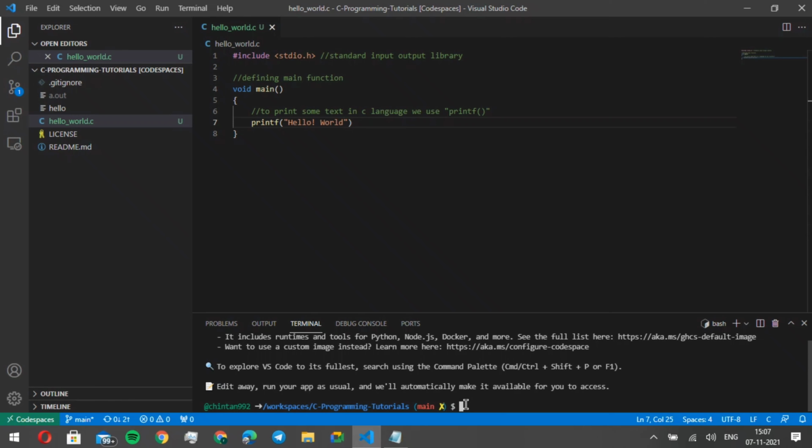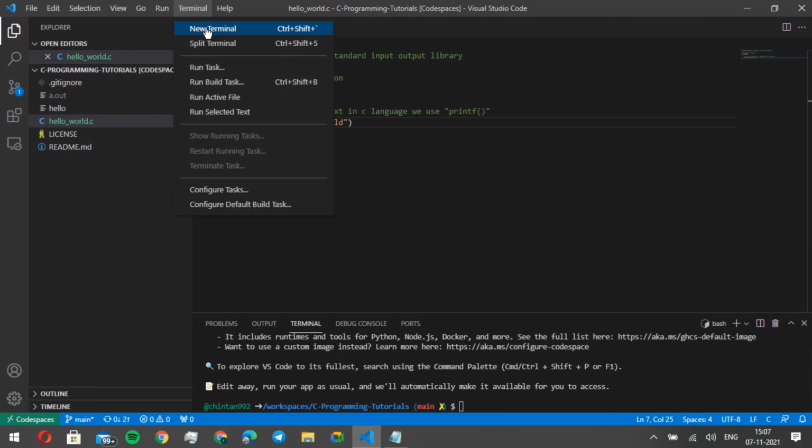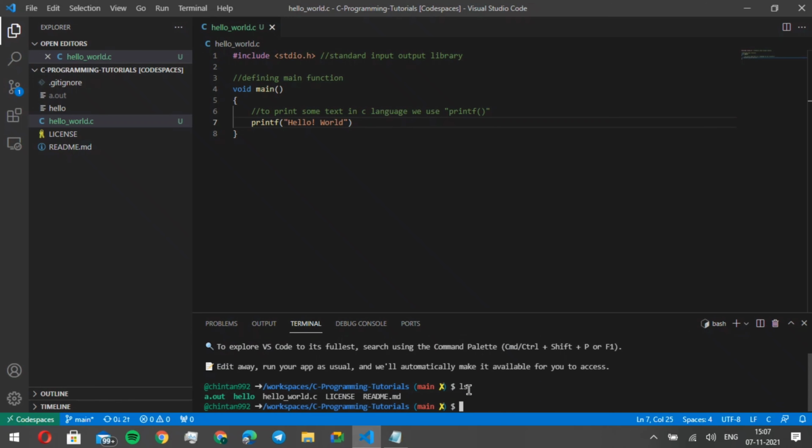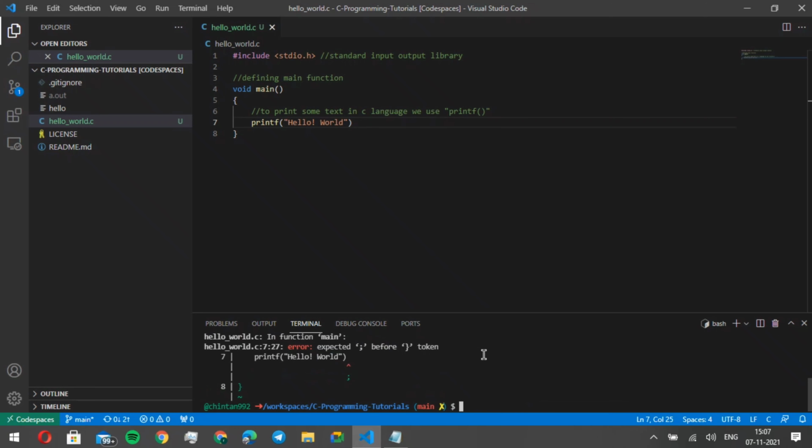Now I have opened the terminal to run the gcc compiler; you can also open the terminal from here. First of all I have listed out my file name, which is hello world.c. Now I write gcc, space, my file name .c. You have to write it with the extension. Then if there is any error, the compiler shows the error.